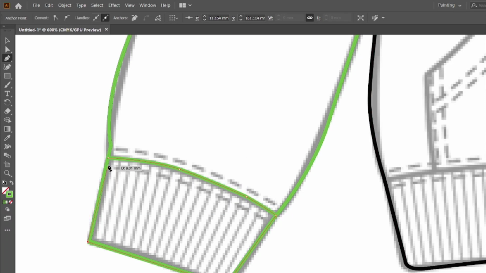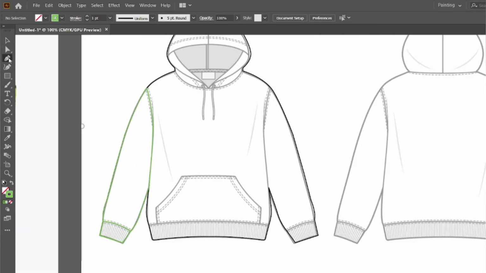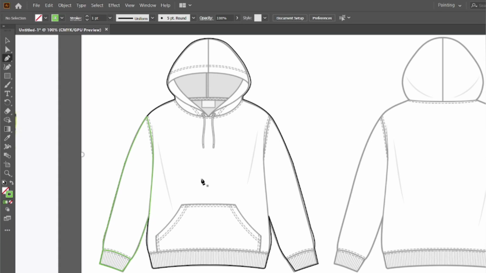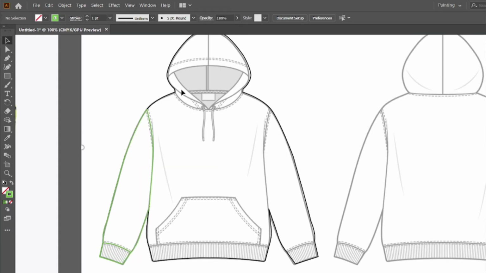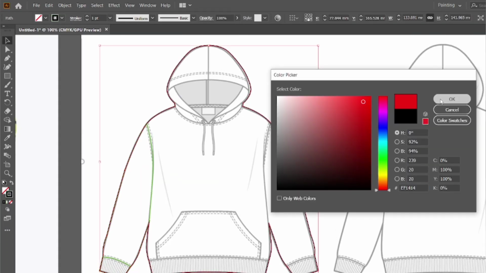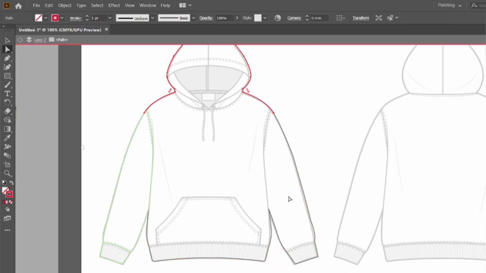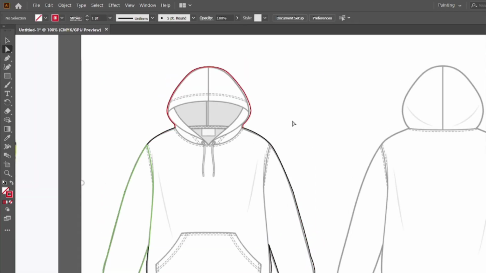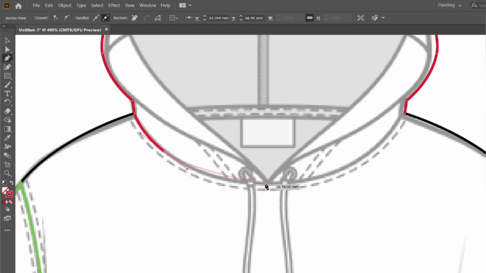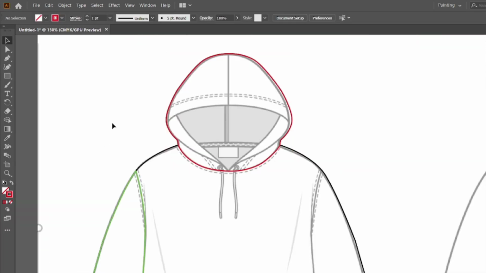To close the shape, return to the first anchor point and click on it. This will connect the last anchor point to the first. If you need to adjust the path, use the direct selection tool to select individual anchor points and adjust their position. To merge two parts, you can use the Pathfinder panel.